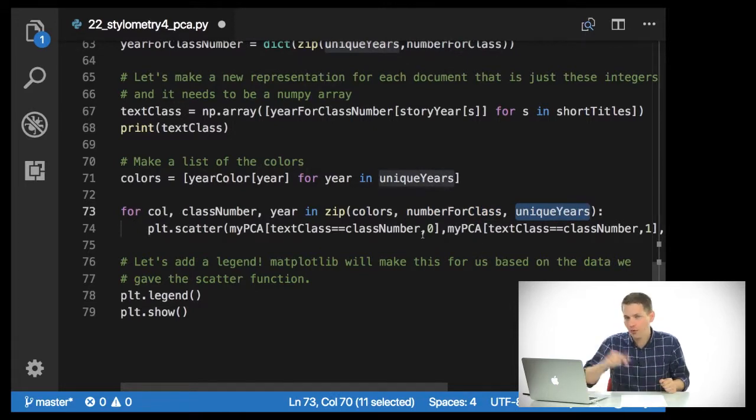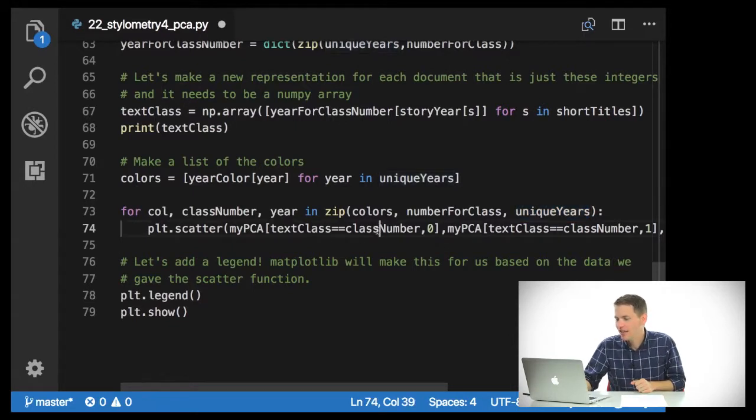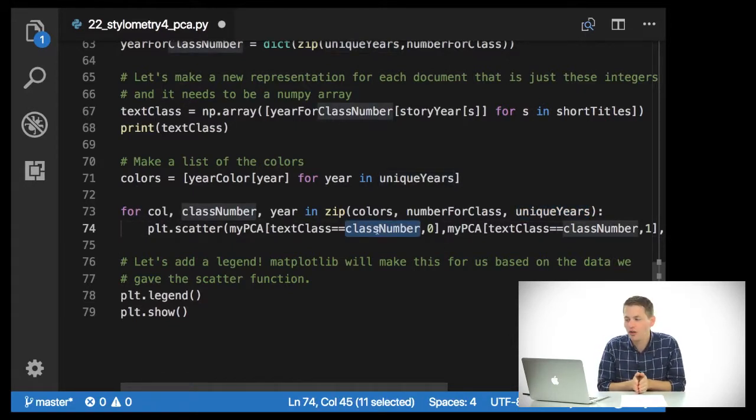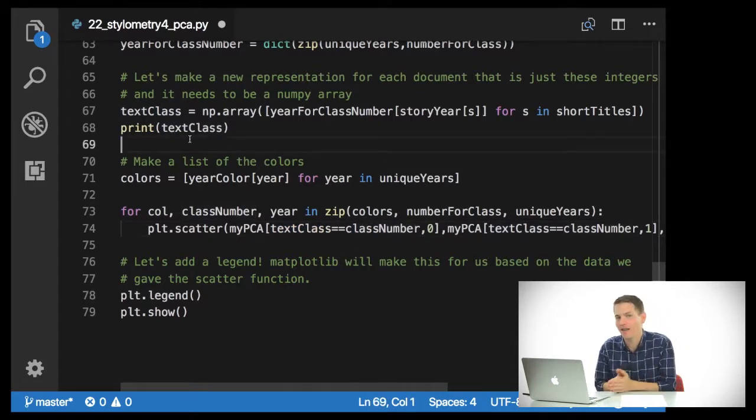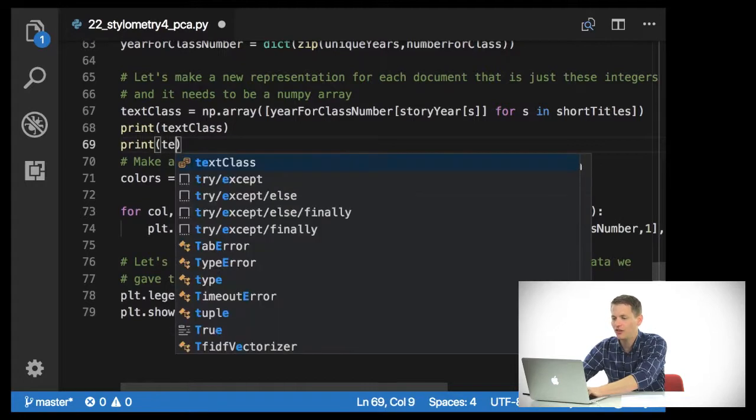So the first time through, it's going to use class number, which is going to be 0. And I can take advantage of the fact that I have this text class variable up here, which is a NumPy array. And I want to say the text class equals the class number. So what is actually happening here is it's creating a Boolean NumPy array that is just a bunch of falses and trues. So I'll print this out so you can see what this looks like.